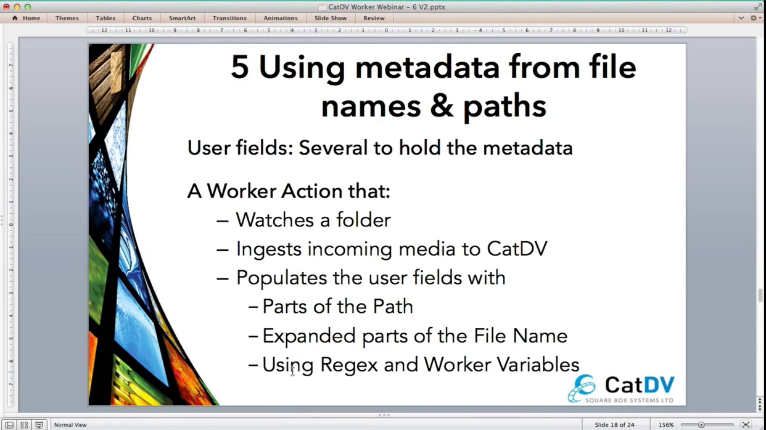And then we're going to use another piece of regex, which is a tool that can be used to extend the functionality of the worker, to substitute some codes into meaningful names inside CatDV. So let's take a quick look at what we're about to do. Let's move to our watch folders.